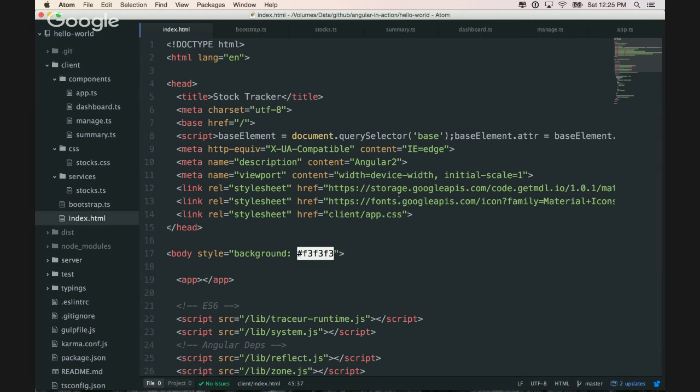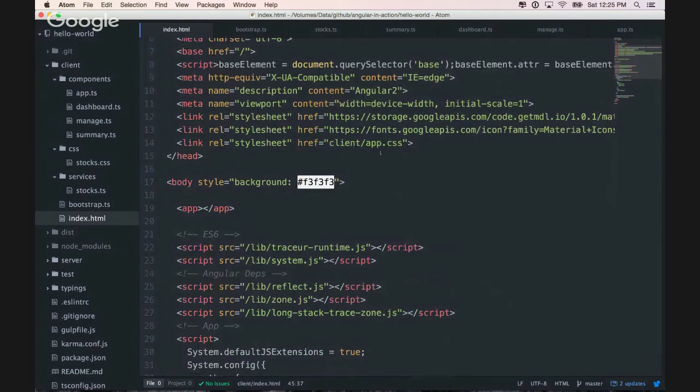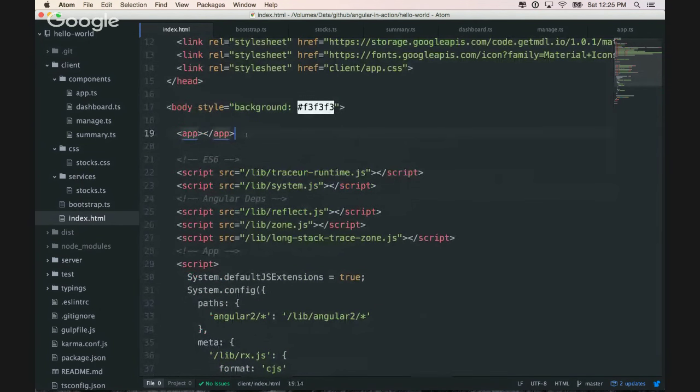So this is our index. This is obviously the entry point for any Angular type application in general. And you can see we've just got some CSS loading at the top, and we have one tag, and it's the app tag. I'll show you that in just a moment, but that's all we have. Everything else gets loaded later.